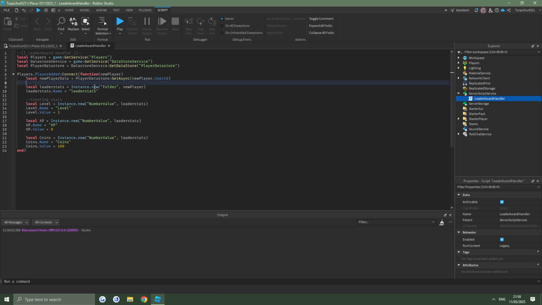And then technically, this is done. But there's an issue with this, and that is the fact that this GetAsync method can sometimes not actually return a value, or it could cause an error instead.